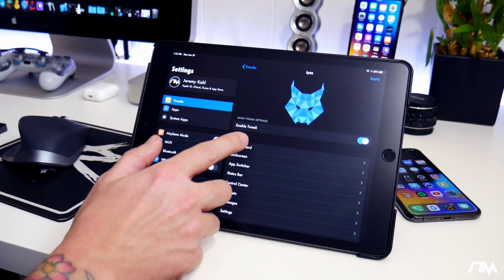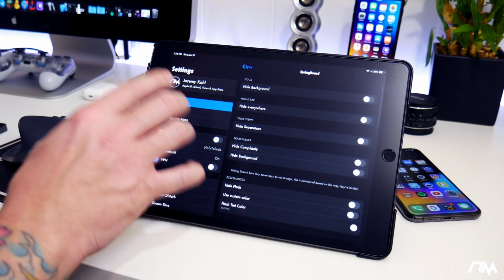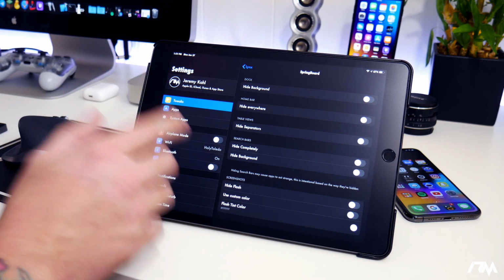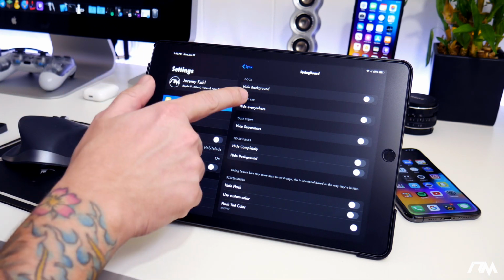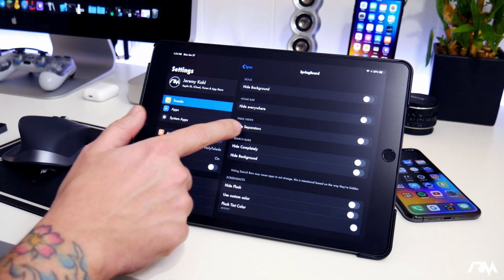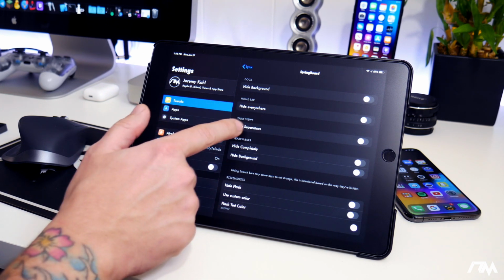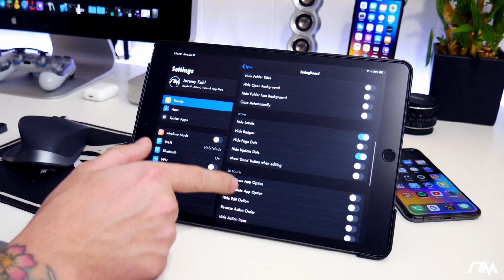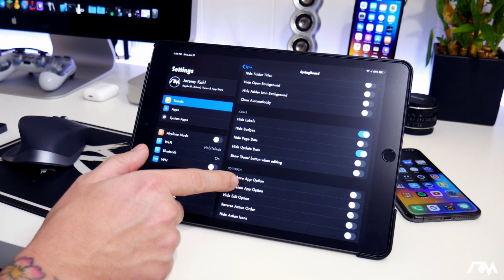Definitely worth having on your iPad. So if we go into the Springboard here, I'm not going to go through and mention everything because this will take forever, just because, like I said, Lynx does a ton of stuff. But you can hide the dock background, you can hide the home bar, you can hide separators in your table views.